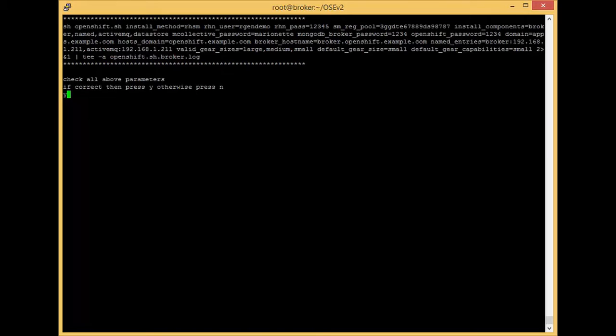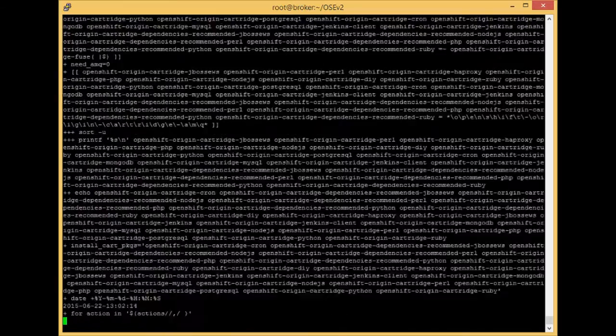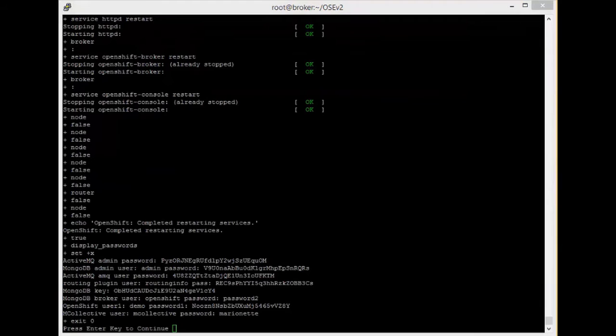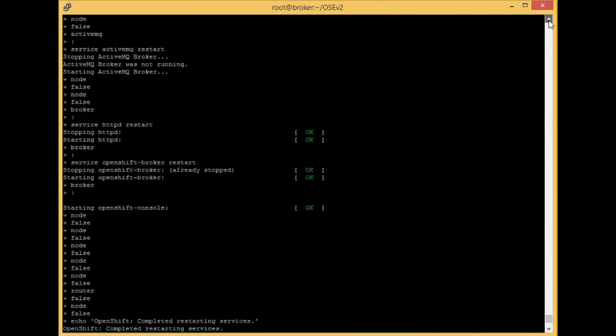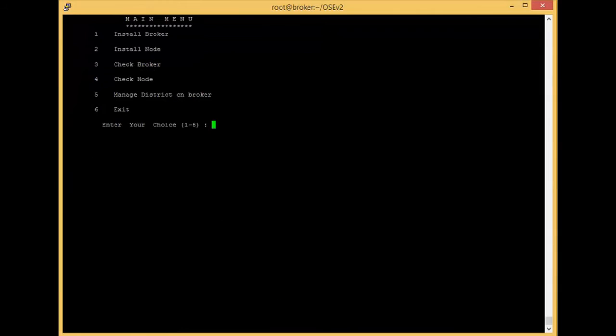Next, it will start with OpenShift Enterprise deployment. It will take an hour for this to finish. After an hour, you can see that the installation has completed. You can see the services deployed over here, and you can also see the generated password. Press enter to continue.